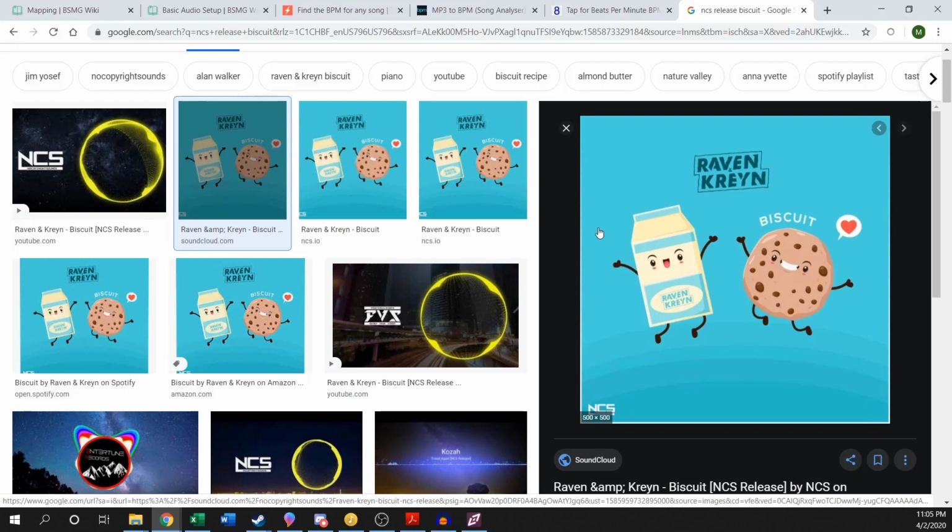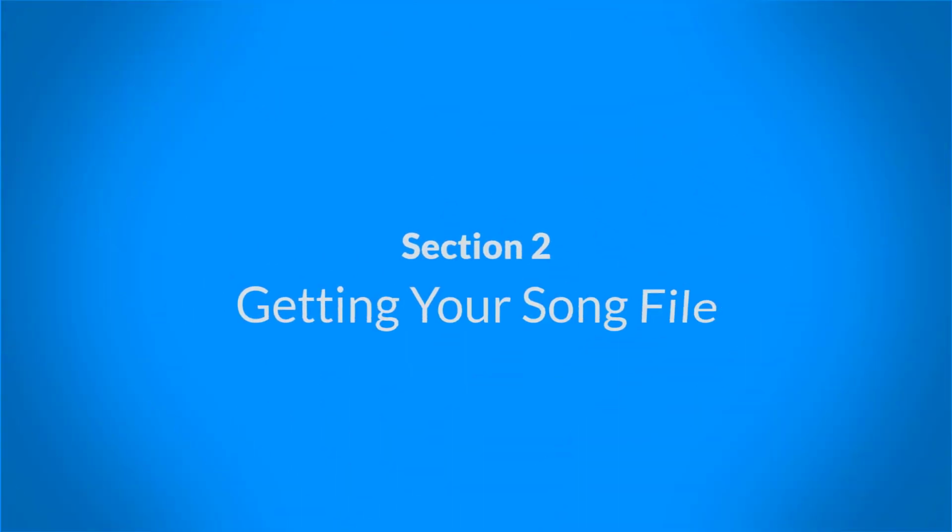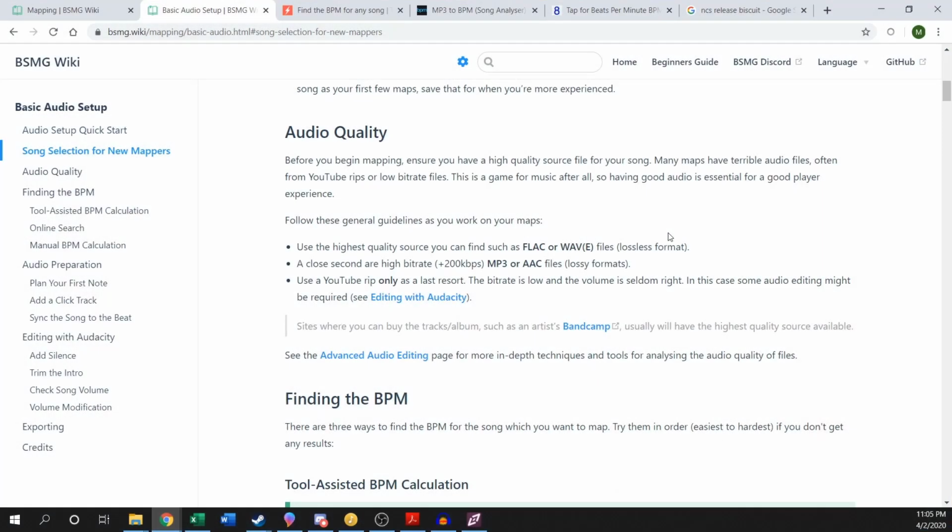So all right, we now have our song that we selected. Now comes step 2, actually getting the song file to use. If you already have the song file, okay, you're set. But if you don't, there are some things you want to keep in mind. And if you already do have the audio file, check with these steps to make sure that you actually have a good audio file.